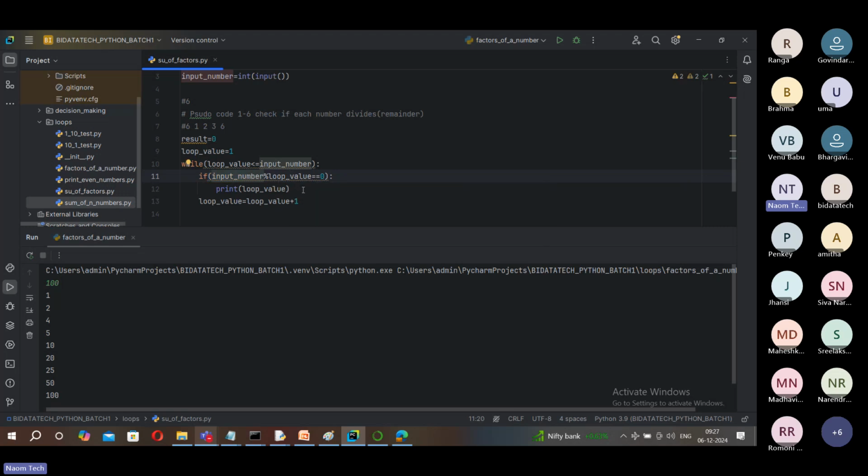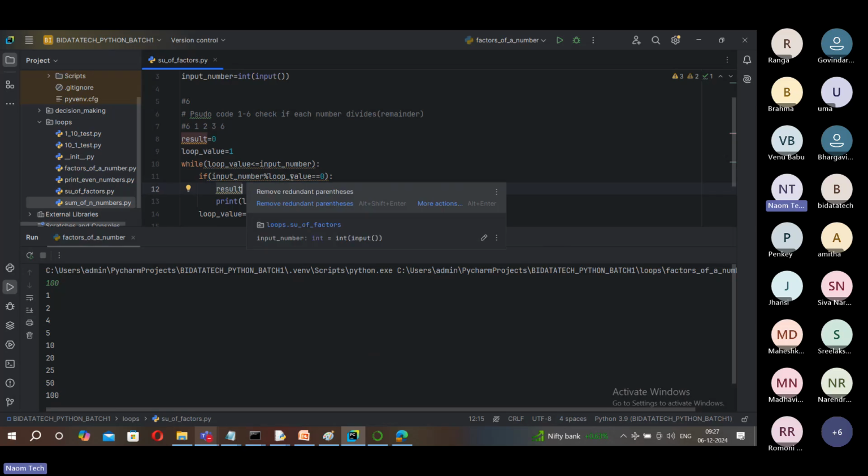So what do we do here? Here itself, we just add a simple conditional logic. This sum should happen only when that loop value divides input number, because only in that case it is a factor. So result equal to result plus loop value.